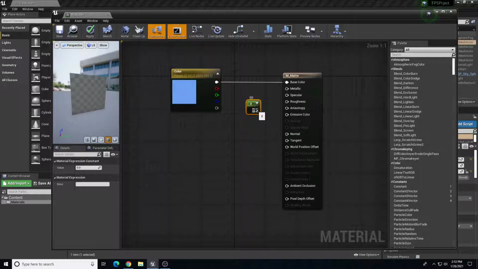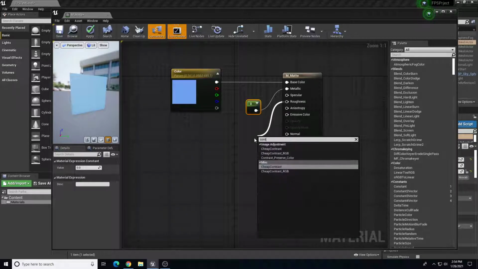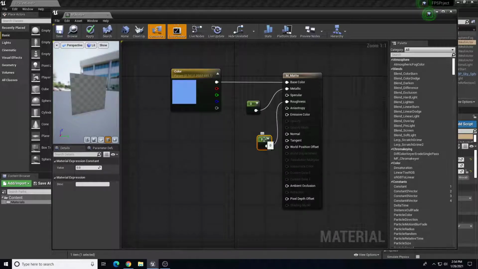Okay, so we're going to do a single constant for metallic, and then we're going to do a single constant for roughness. Whoops, sorry. Constant. There you go.